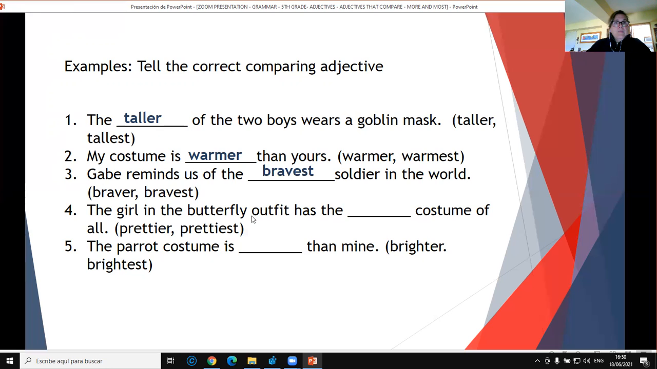Number four, the girl in the butterfly outfit has the costume of all. So we're comparing the costume of the girl in the butterfly outfit, okay, with all of the costumes. So again, we have to take the one that ends with EST. We have prettier and prettiest, so we use prettiest. The girl in the butterfly outfit has the prettiest costume of all.